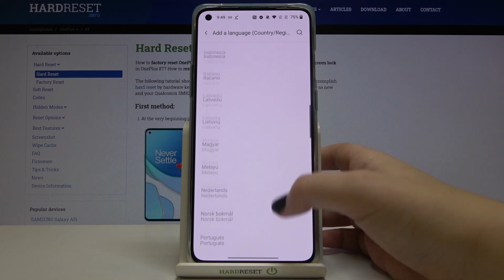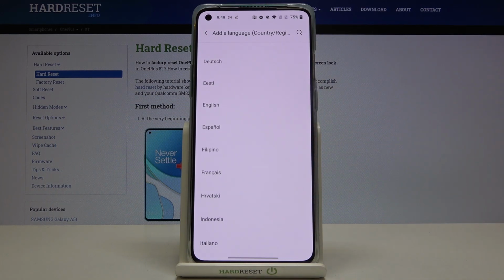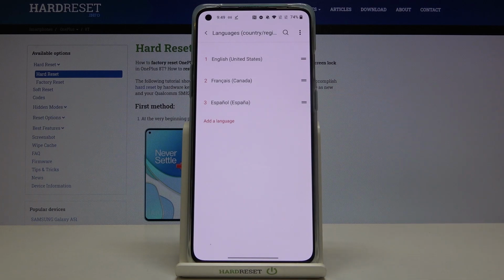So let me pick something, for example maybe Spanish, and if you're ready to choose the language, just tap on it. If you can choose the region, just tap on the one you want to use, and as you can see it is immediately applied to our list.